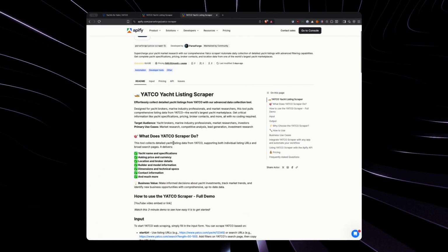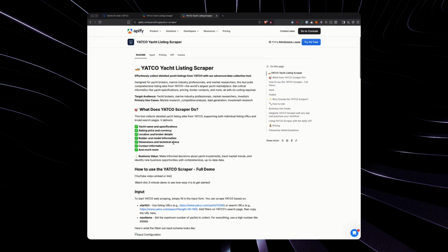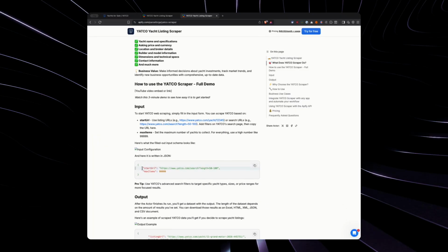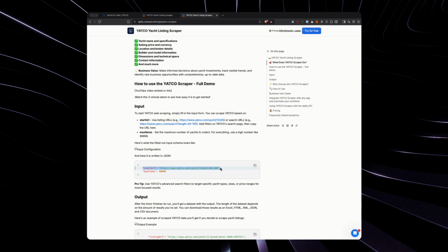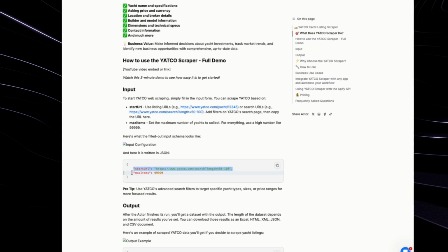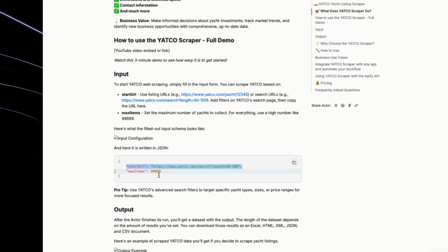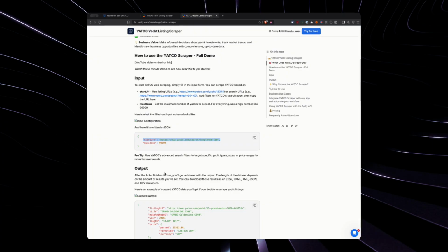What we're doing here is we're actually just going to the website. We're going to pull a link. As you see right here, the start URL. We pull in the URL from the YATCO search that we did. We add it into the scraper, and we designate how many items that we want to scrape from the website. Make it as high as you want.